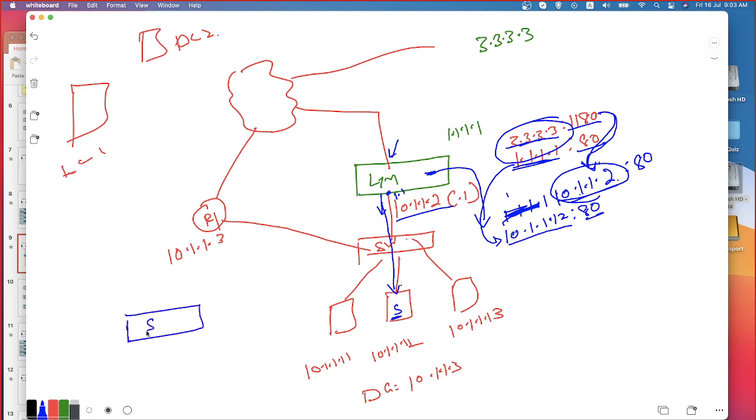Oh, I see. Now I have let two PCs here. Okay. Now this is 10.1.1.12. This is 10.